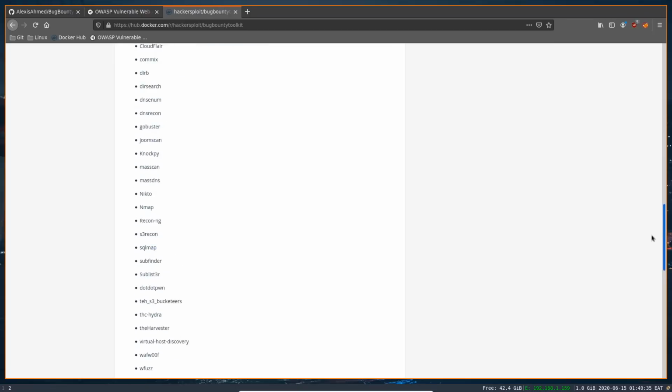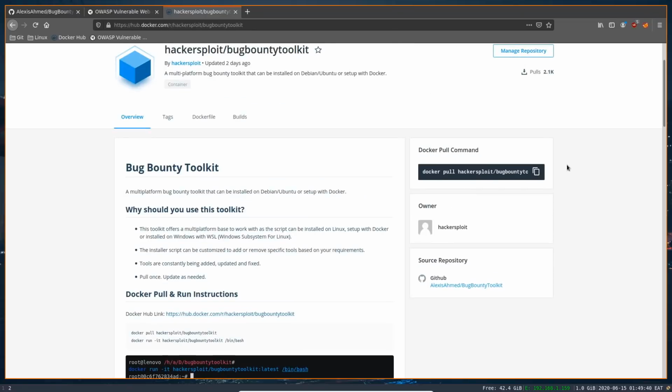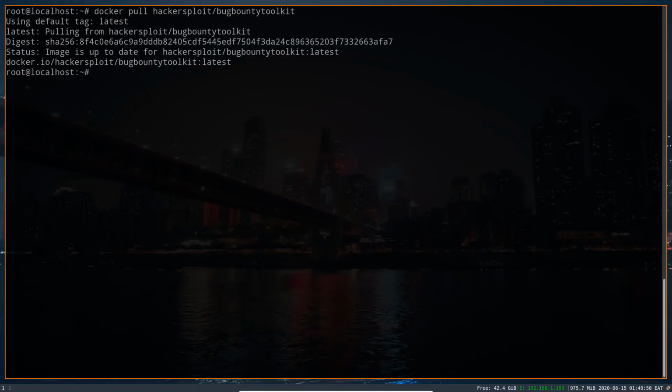So you know, bucket finder, DNS recon, dirsearch, massDNS, Nikto, recon-ng, all set up and ready to go. I already have the latest version, but I'll just pull it one more time, and we can then start talking about the pen testing environments and setting up your own virtual hacking lab.